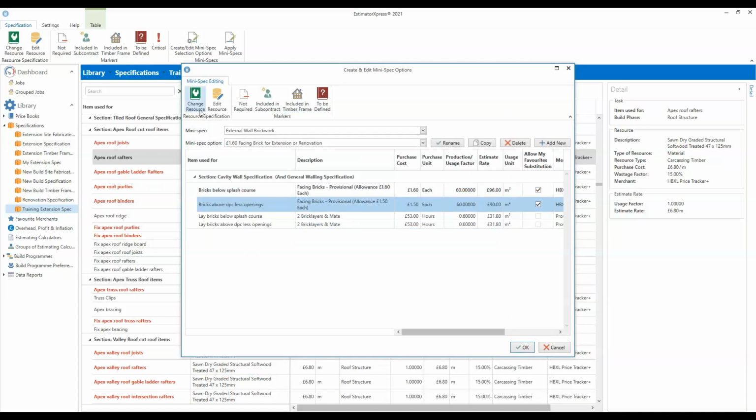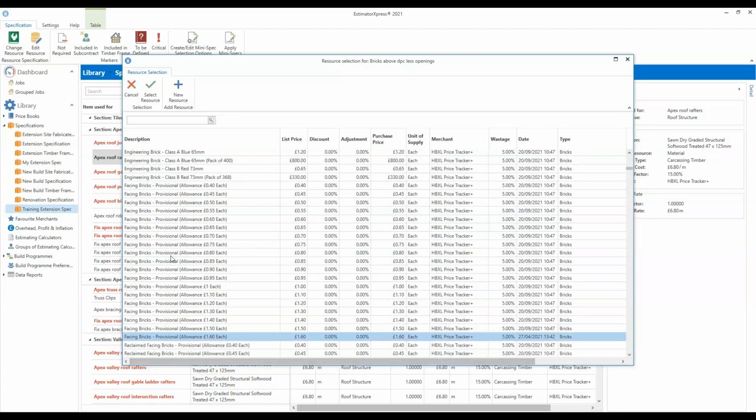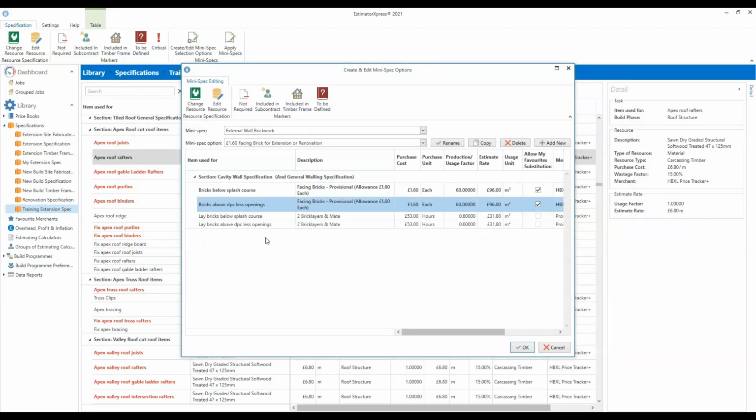And I'm going to do the same for bricks above DPC. If the resource you want to use isn't in the price book, you can add it using the new resource button. Okay, so I've just copied an existing mini spec option, swapped over the resource specified.